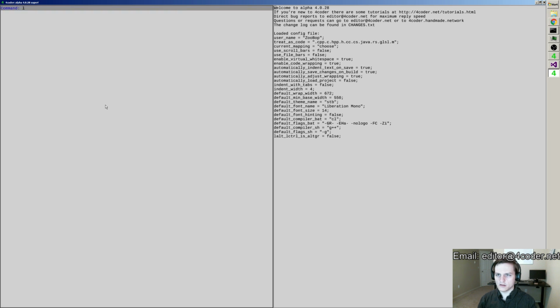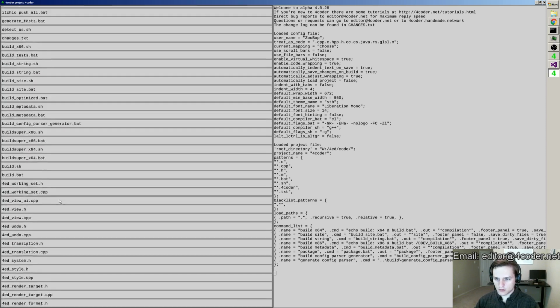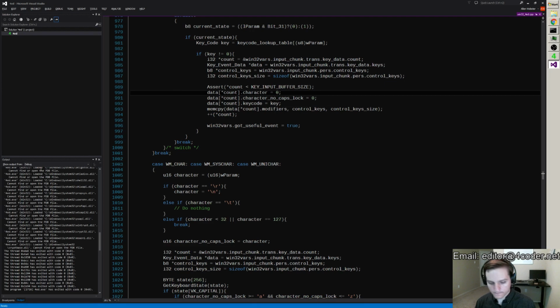Alright, first I need to load project. And then I need to scroll down, click something right here, and we got the render target. Okay, so that was my first bug.